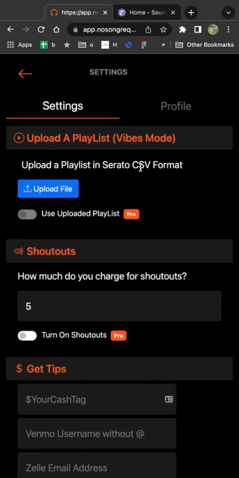And so this first part of the settings here, it says upload a playlist. This is vibes mode. This is more of an advanced feature. It's only used if, let's say for instance, you're doing an event and you have a list of songs that you are willing to play for whatever reason. Maybe it's strictly a hip hop session, or maybe you have no internet connection. So the songs that you have are the only songs that you can play.